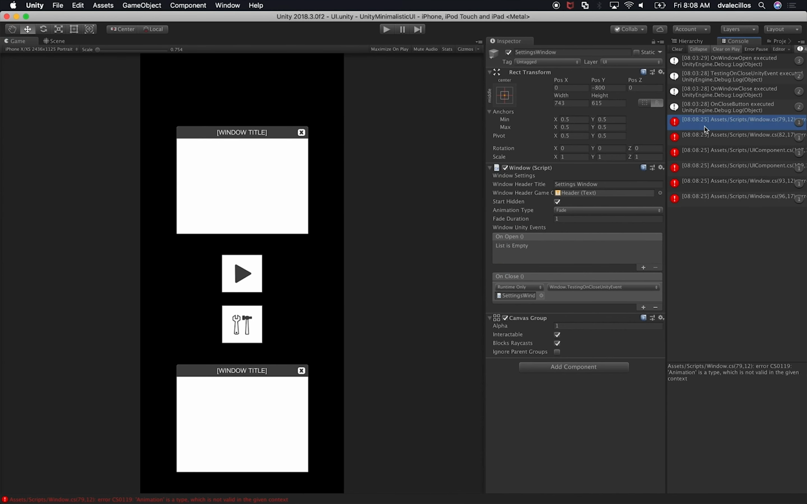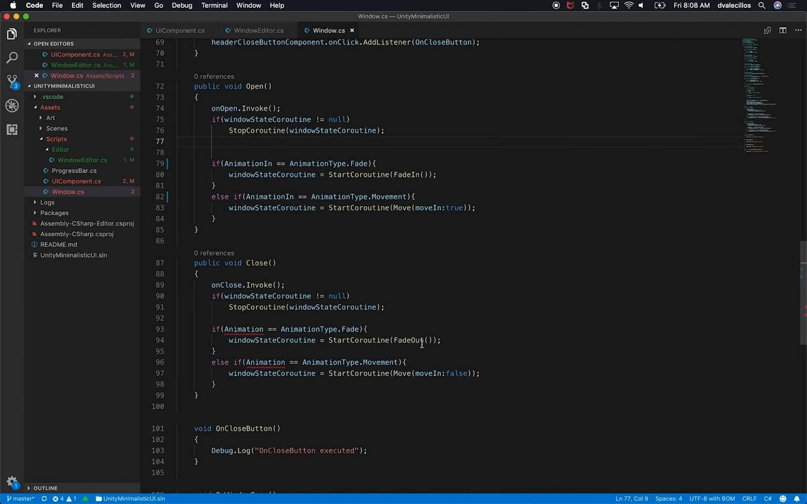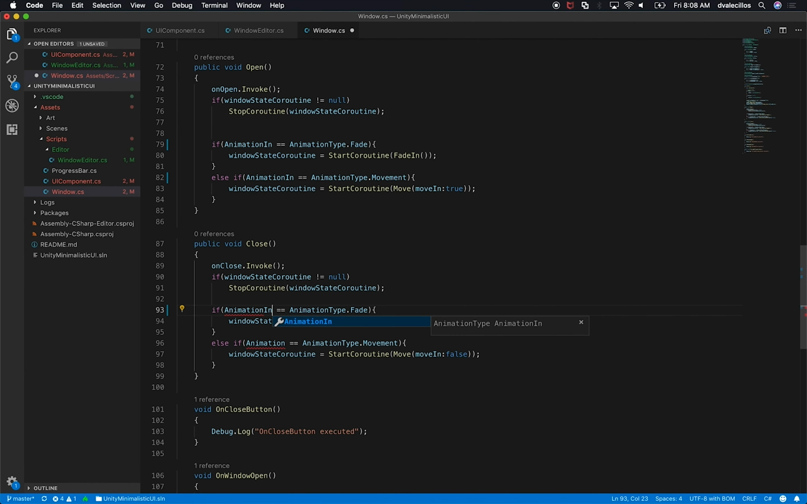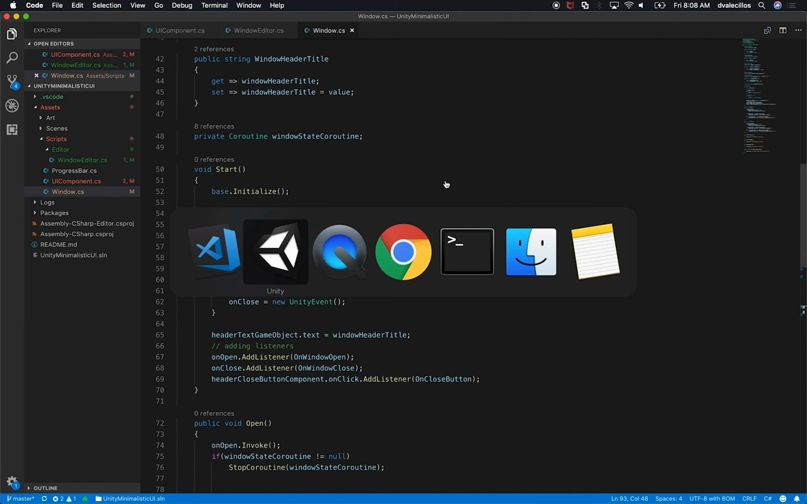Looks like we still have an error. Let's go in and fix that error. Oh, and we also need to fix it in the window. So we'll do animation in, and then also animation in here. Actually, this one is animation out, and this one is animation out. Perfect. And those are great. Let's go back into Unity.